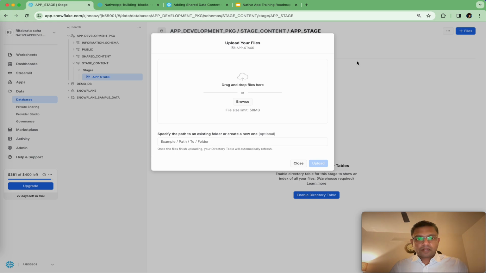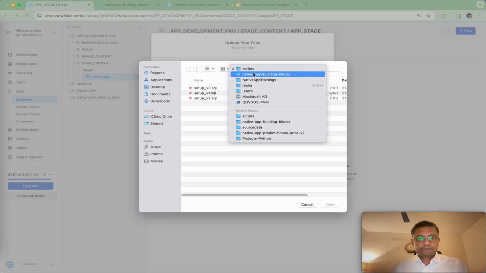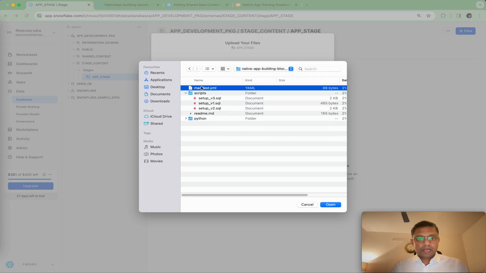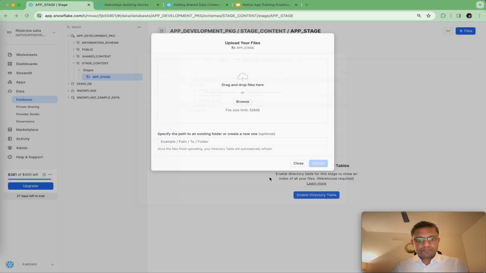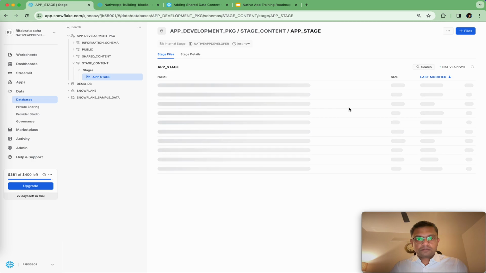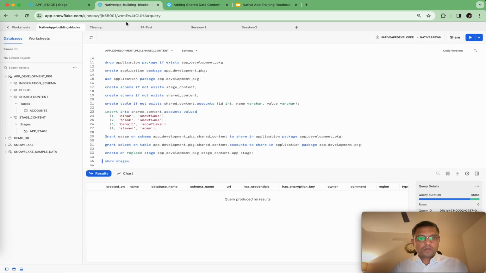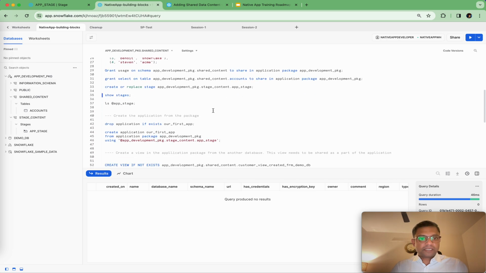At this point of time, I'm going to upload manifest and my readme, and this is going to go at my root position. I have to enable directory, and if I refresh this, what do I see? Manifest, readme, and the scripts. We are all set to create the application right now.